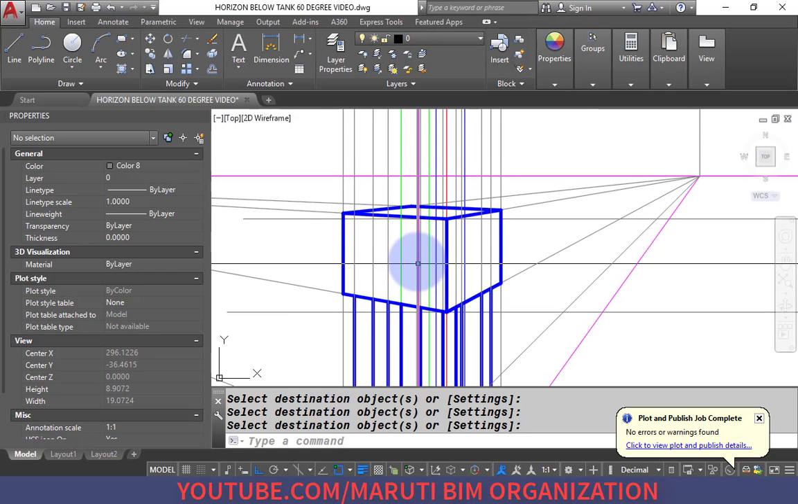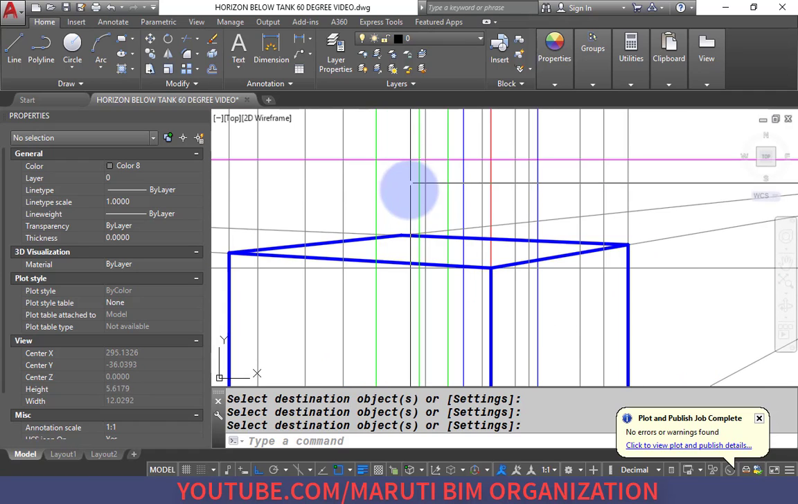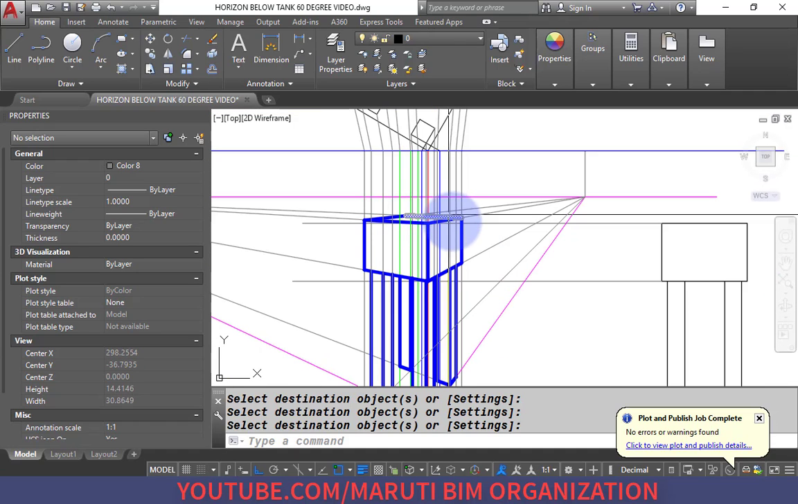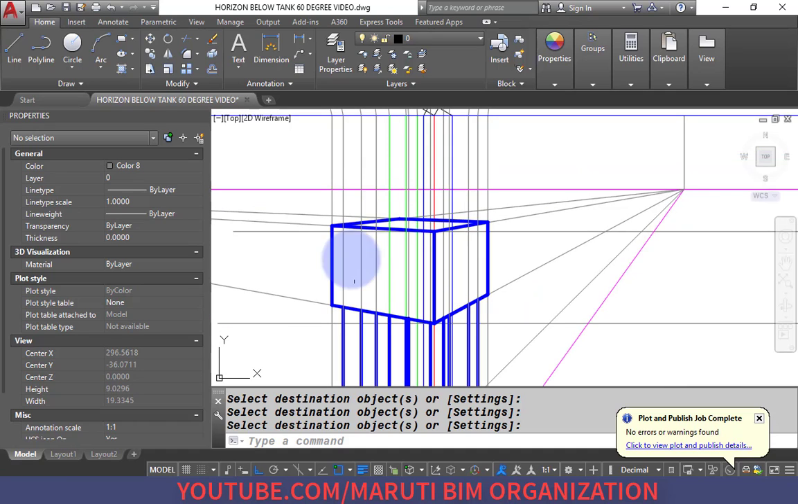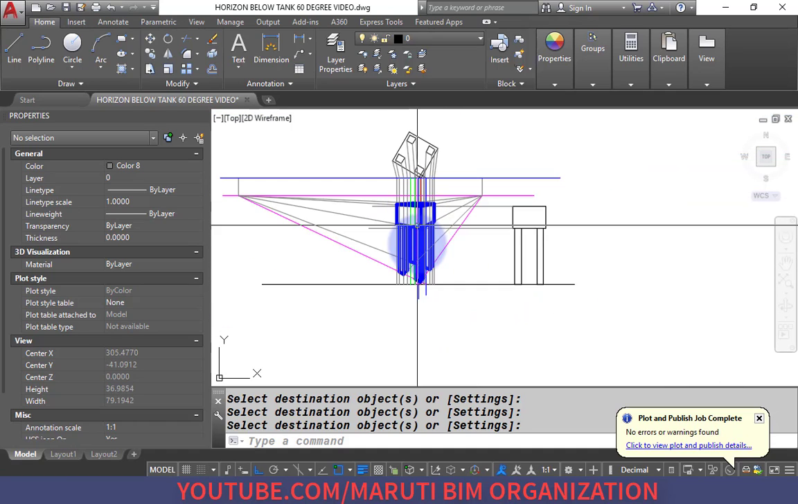This is our top of the tank, and as our horizon is located above the tank, we are able to see the top of the tank as well.